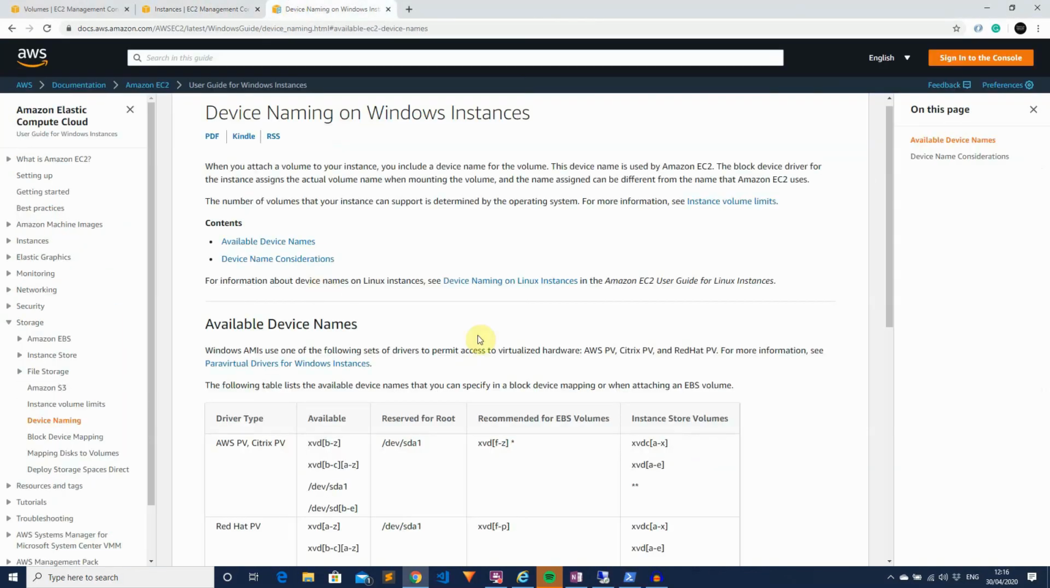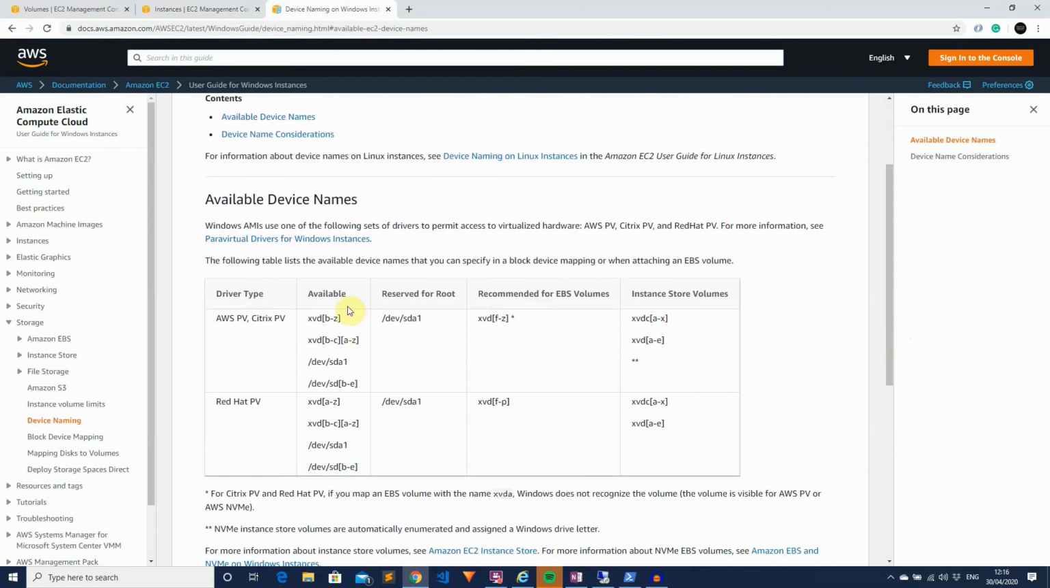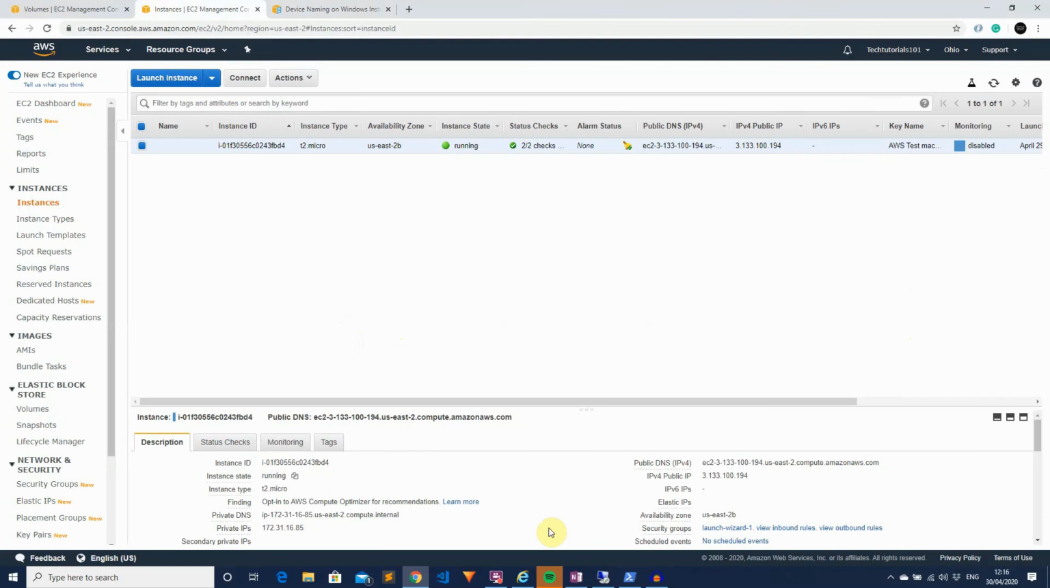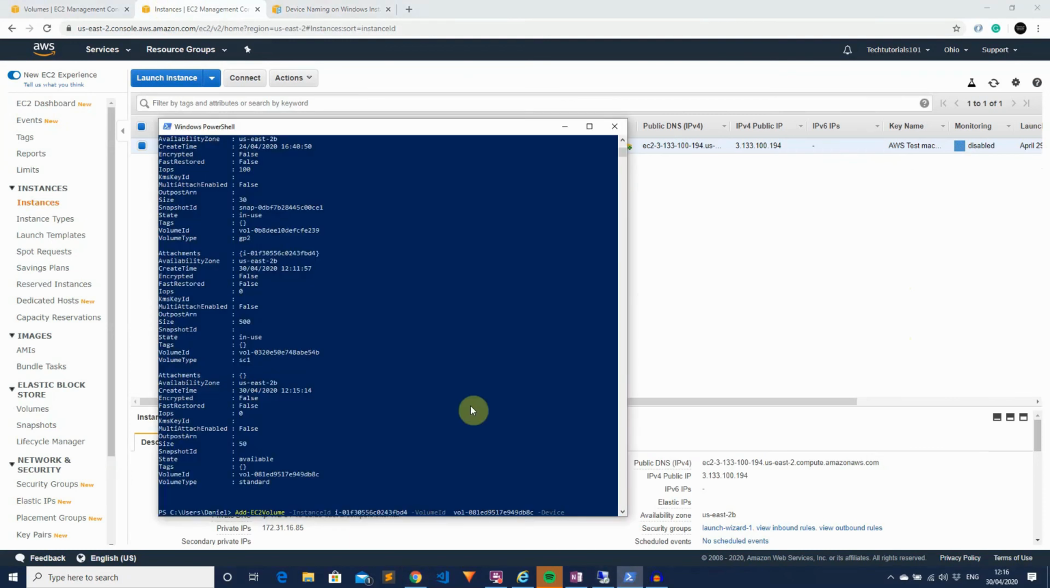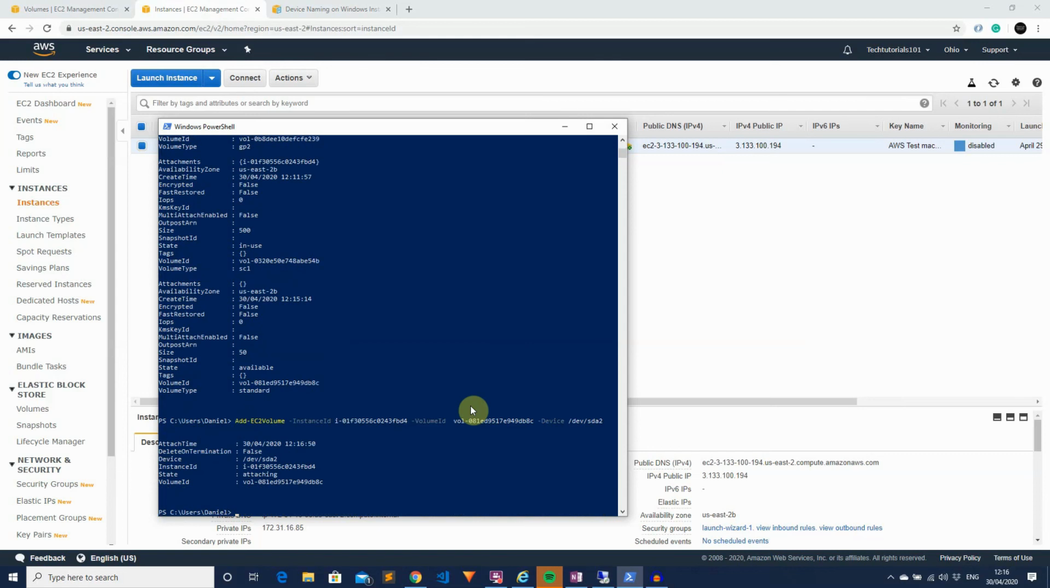So I'm going to use, again, if we come back to this documentation here, we can see that available is /dev/sda1, but that's reserved for root. So I will use /dev/sda2. Hit enter. Okay, we can see that's come back successfully, and it's just now attaching that drive to this instance.